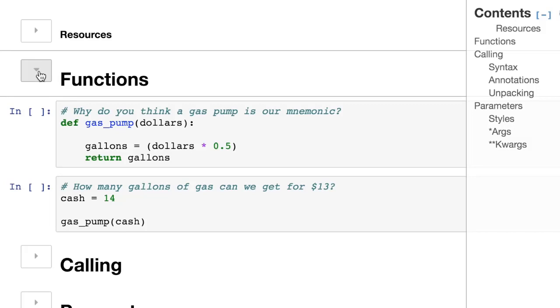Who knows? But listen, today we are here to learn about functions. So why do you think that a gas pump is what I chose for our mnemonic? You put X amount of dollars in, and you can mathematically calculate what amount of gallons you're going to get out. So I like to think of functions as ratios, even though obviously they can have all sorts of logic. They don't have anything to do with ratios at the end of the day.